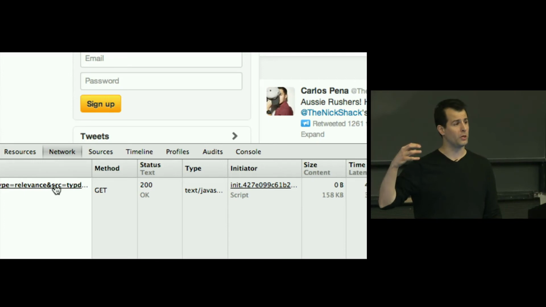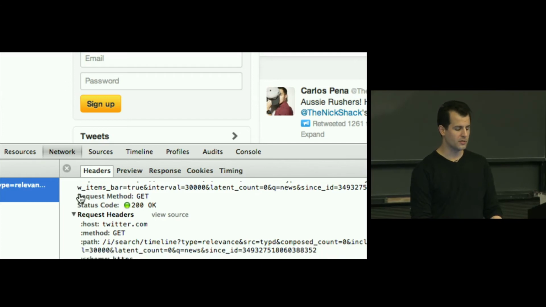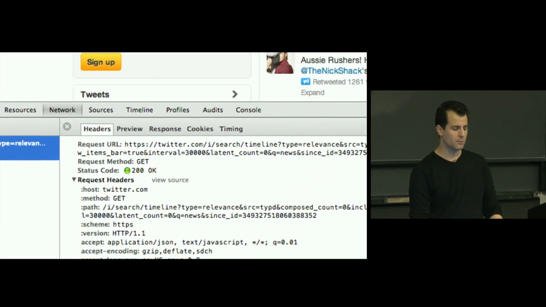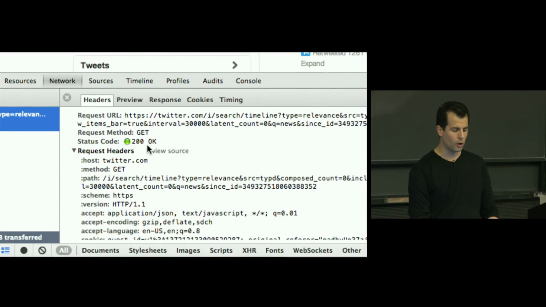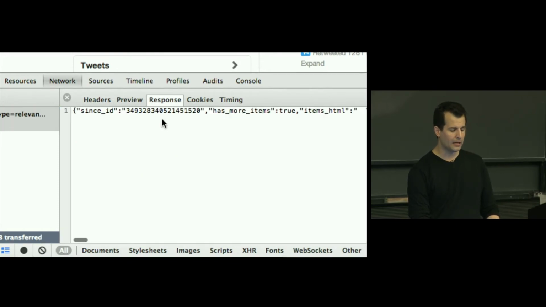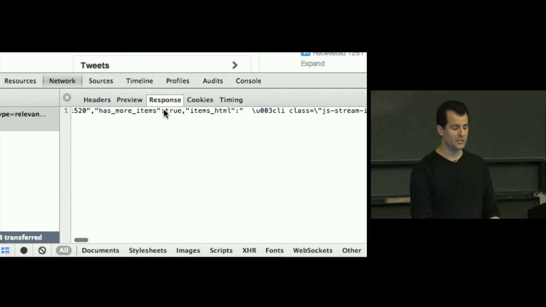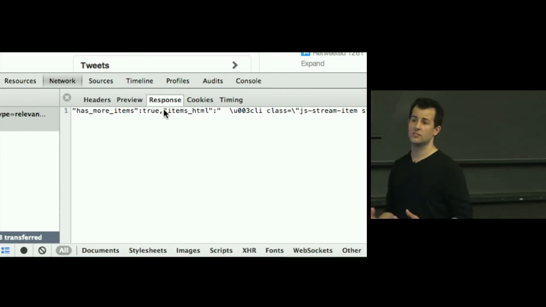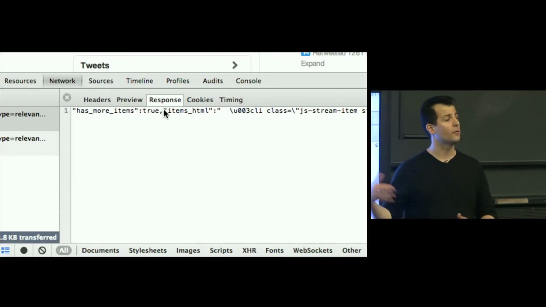And there might not be new tweets, but they're at least polling their servers to check for it some amount of time. And indeed, if I click on this request, we won't go into much detail here, but you can see all of the HTTP headers. You can see exactly what came back in the response. Apparently, there were more items. There's a key called has more items. So Twitter is actually using JSON, JavaScript object notation, instead of XML.